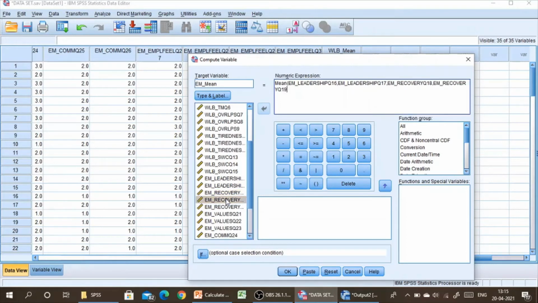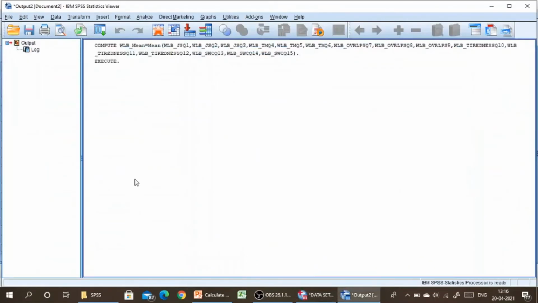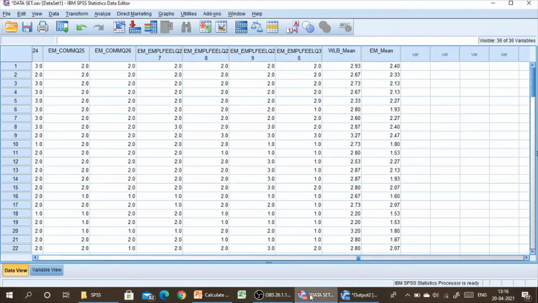Now let us see how it will take. There are 15 questions under employee morale and different factors. There are 5 factors. So we are calculating mean for both variables. Question number 25, question number 26, question number 27, 28, question number 29 and 30. Close the bracket. You will not take the earlier ones because that is the mean of work-life balance. Now press OK. It has been executed. Go to the dataset and see, you have got employee morale mean.